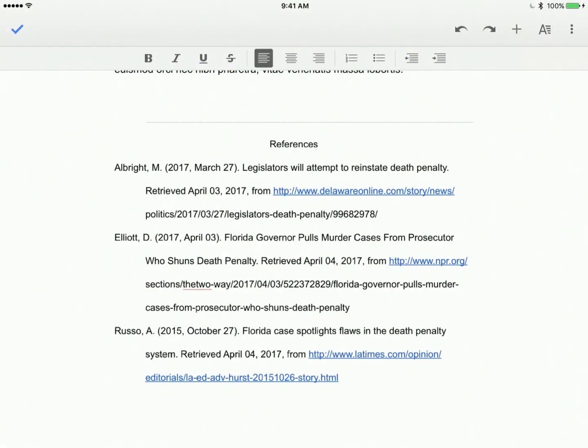So now you can go back to Schoology and click the link for bibme.org and use that website to format your citations for this reference page.